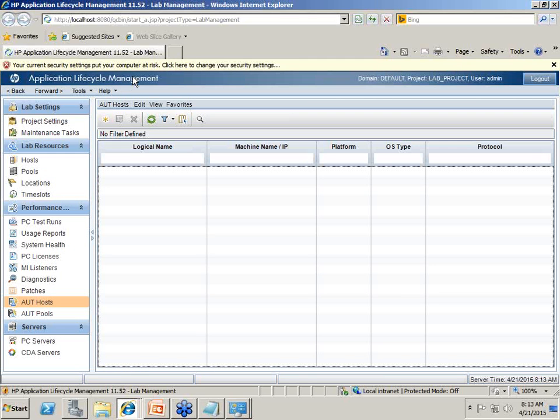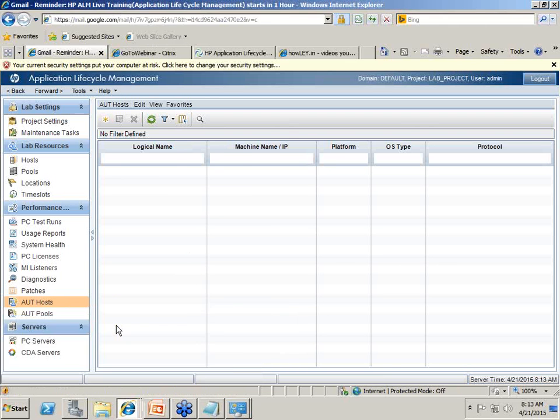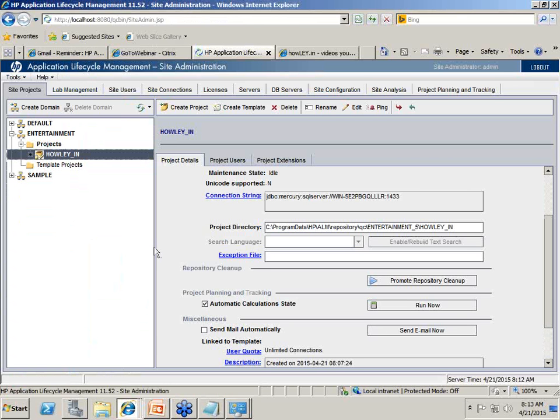Okay, so for now I'm not getting more details into the lab management. We'll definitely look at that by at least creating one or two settings, but again, who will be doing that? You as a test engineer, you are not going to do that. Okay, so we created the project in the site administrator. Any questions so far in creating the project?